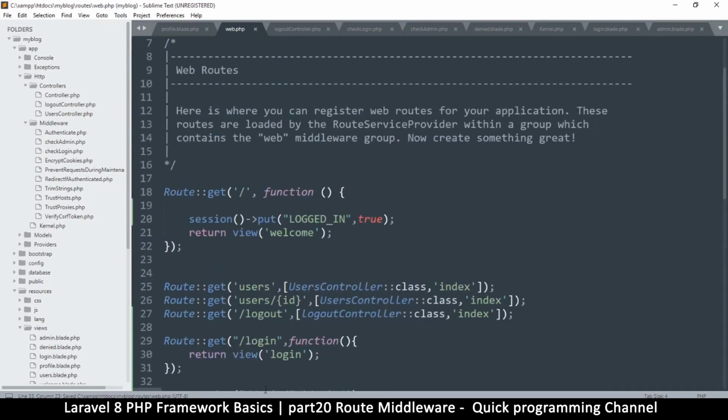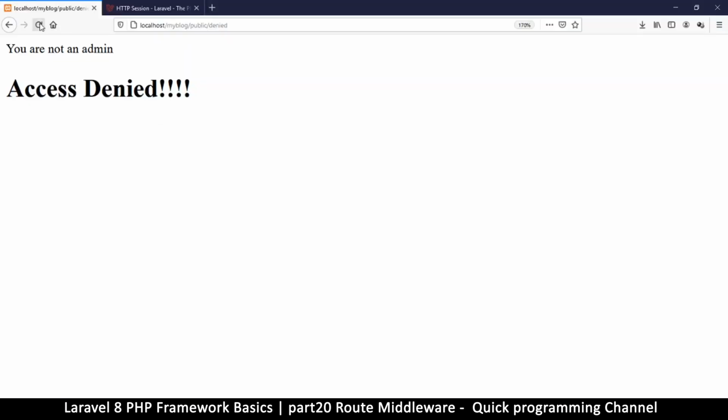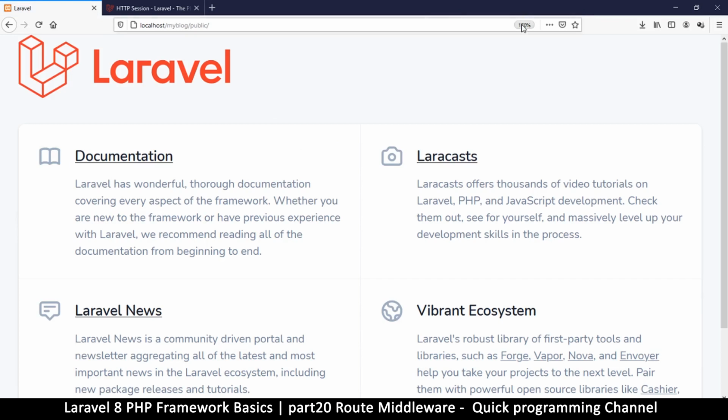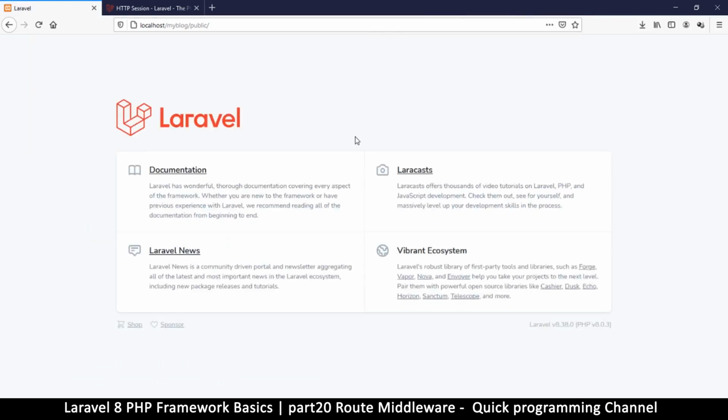Okay, so far so good. You have seen how to use middleware that is specific to a specific route.